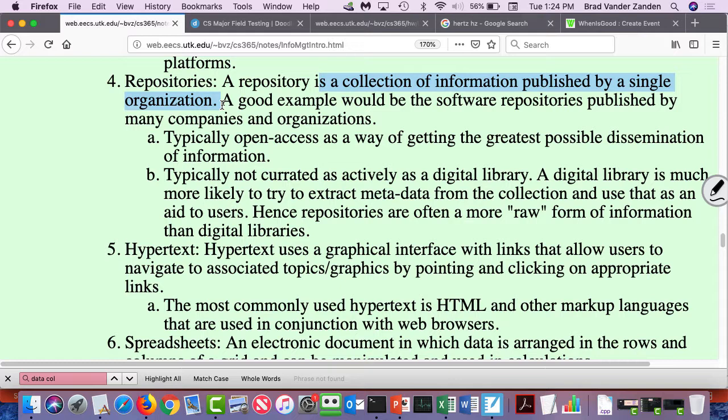A digital library, not always but often, is pulling together information from different organizations. Think of your public library, which is taking books from many different publishers. Repositories tend to be more narrow than digital libraries. Their source of information is typically a single organization. A digital library may be like that. The ACM digital library only takes information from ACM journals. But the Knoxville Public Library is taking information from multiple organizations. So repositories have a much narrower source of information, are not as actively curated, and are a much more raw form of information.